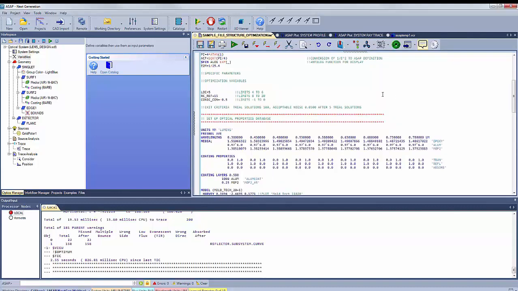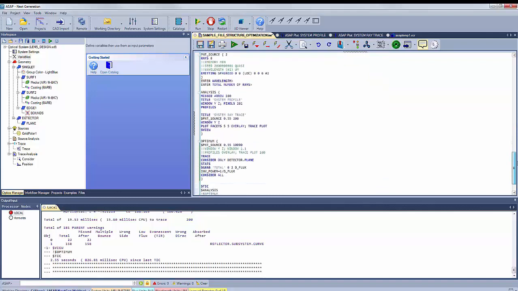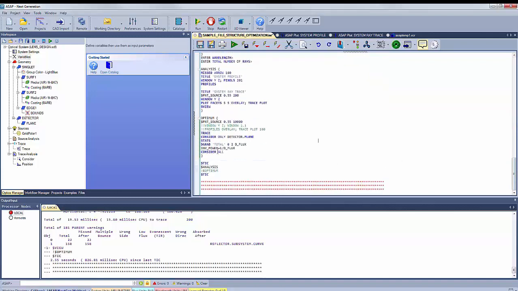We'll come back down here, and the variables we're going to use are these variables here. And the merit function that we're going to use is basically the inverse of the power which gets to the detector plane. The more power that gets to the detector plane, the closer our merit function becomes to 0, and the closer to an optimum solution that we will actually have.